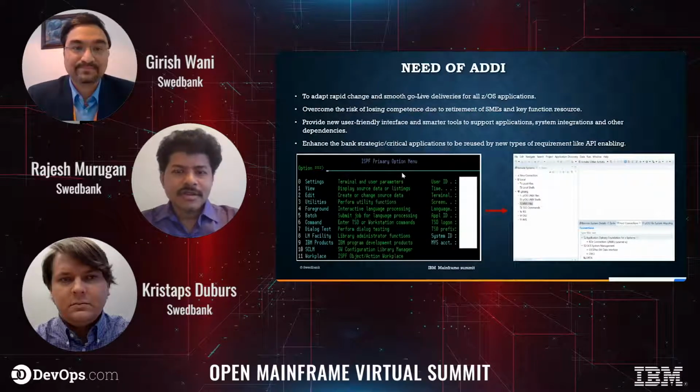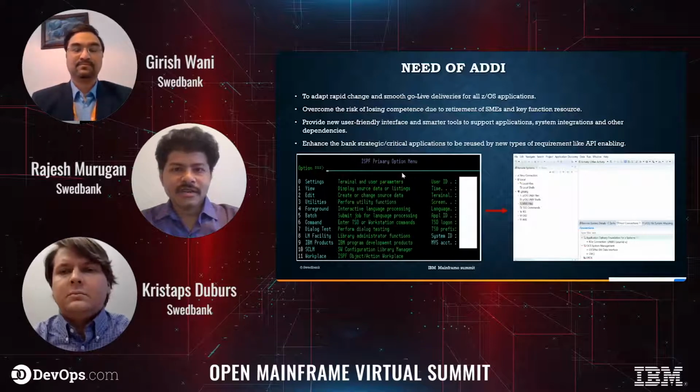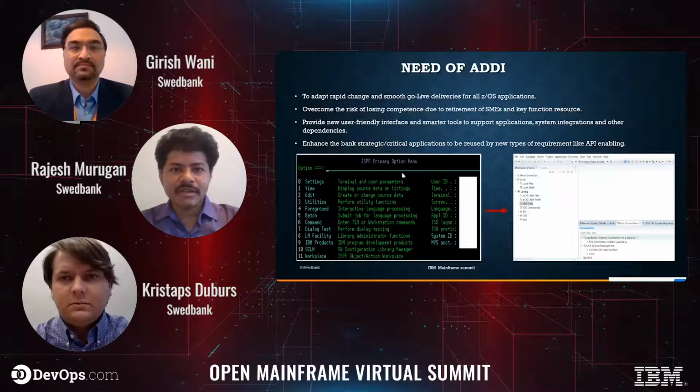Thank you, Girish. Hello, everyone. To introduce myself, I'm Rajesh Murugan, working as a software engineer in Swedbank since 2019. In continuation to the description Girish was giving before, in this slide we'll quickly discuss the need for application discovery and delivery intelligence, basically from the developer point of view and the mainframe developer community aspect. So, what are the scenarios where application discovery is really a value addition for the developers?